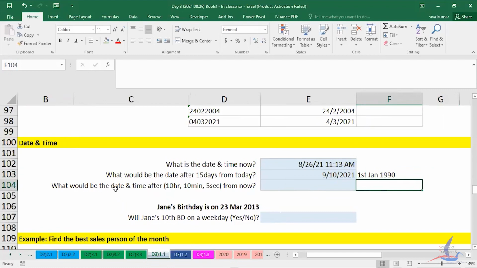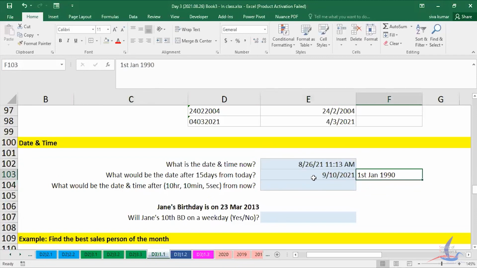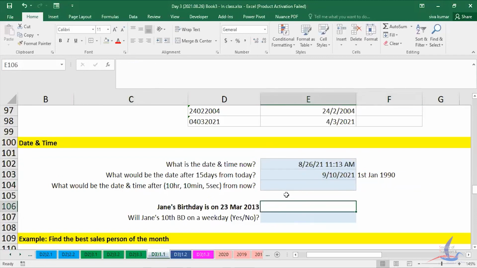Now, what would be the date and time after 10 hours, 10 minutes and 5 seconds? You can convert everything into whatever unit, but finally you need to add it as a day. So I hope you can do that.